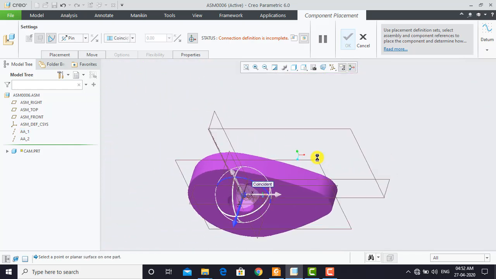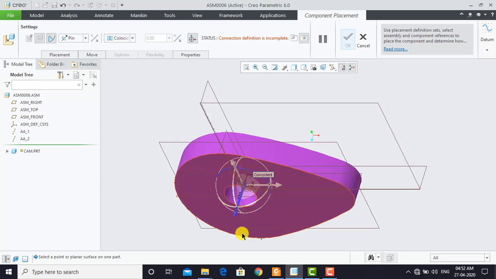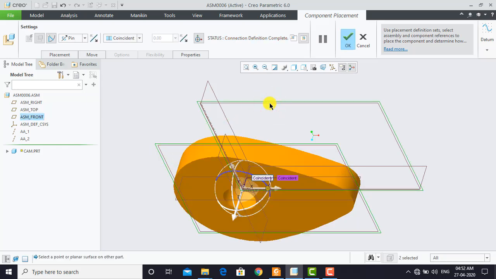For both these axes we'll select here coincident. For the second reference we'll select here this plane of the cam and we'll select here this plane of the assembly. For both this plane we'll select here coincident. Now from here we can see that the connection definition is complete and we'll click on OK.